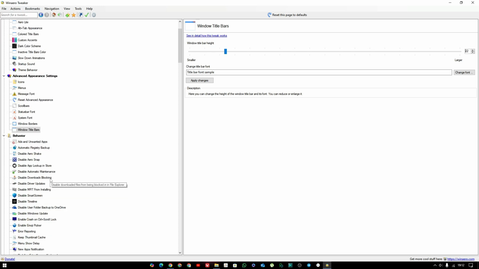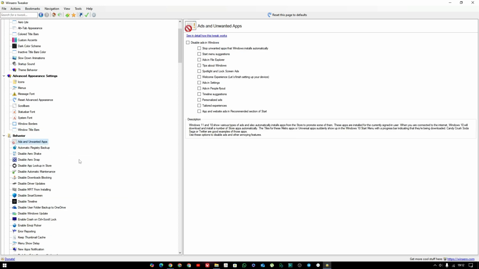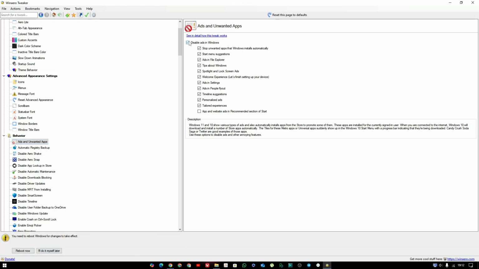So you've got in behavior, you can get rid of ads and unwanted apps. So here you can disable ads in Windows. Just click that and that'll select all of them. Stop all of this. Requires a reboot.